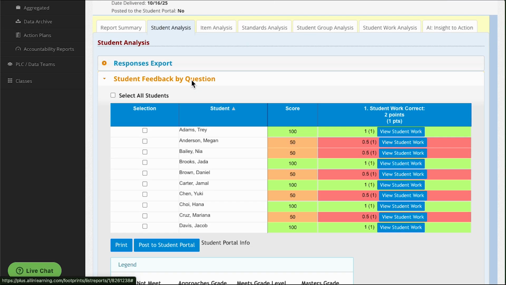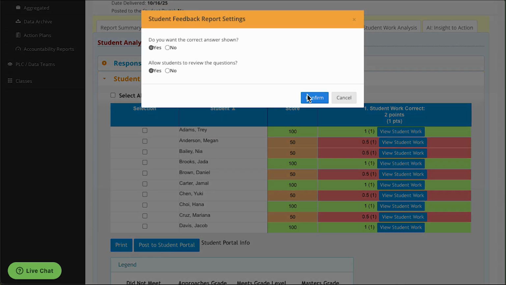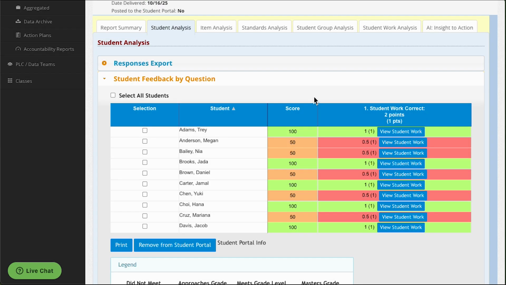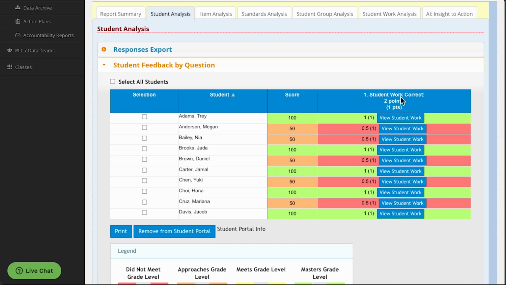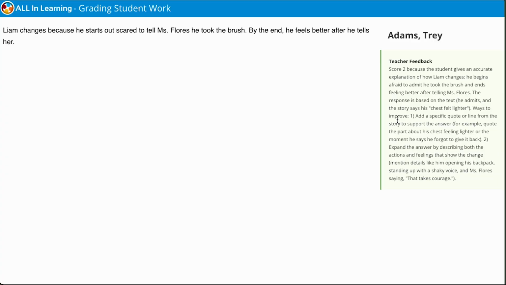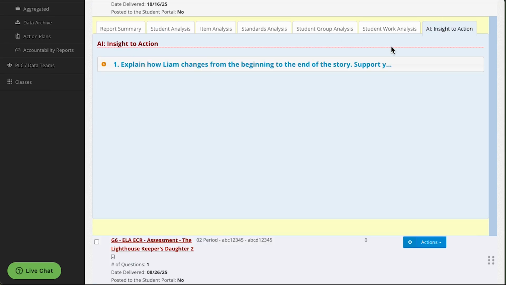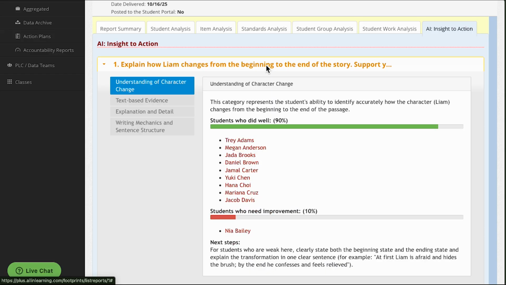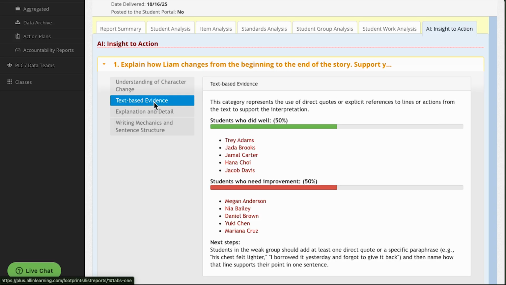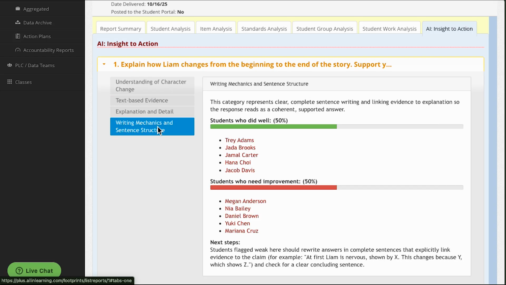As soon as your students finish, they're going to want to know, how did I do? You can come to Student Analysis, Student Feedback by Question, and post to the student portal. Click Confirm. And now the student will be able to see their feedback in the student portal. You also have the ability in this report to view the student work and to see AI Insight to Action, which can give you a terrific AI analysis of how students may grow in different aspects of their writing. This is great for immediate subgrouping. This analysis is ready for you instantly.